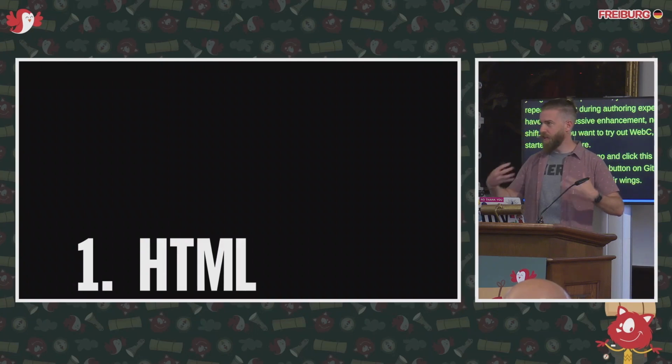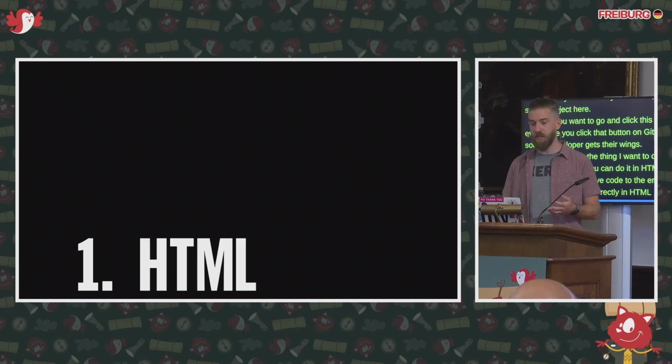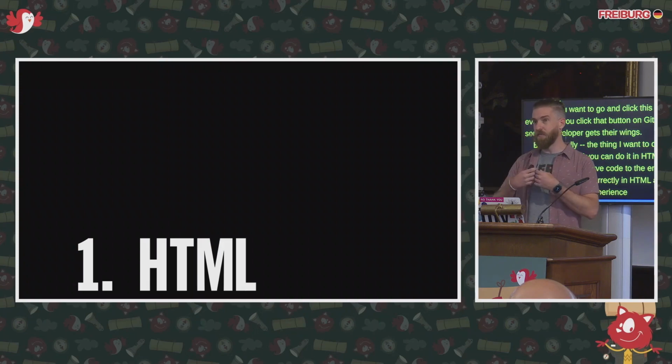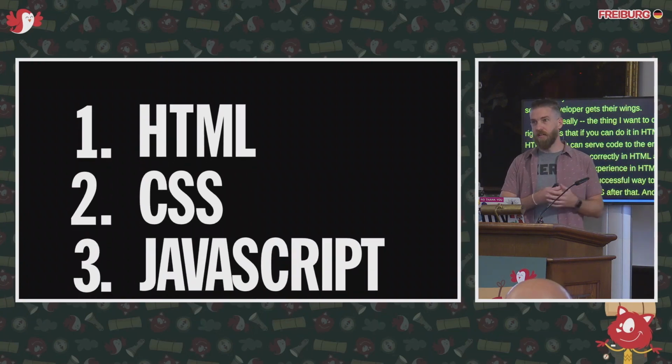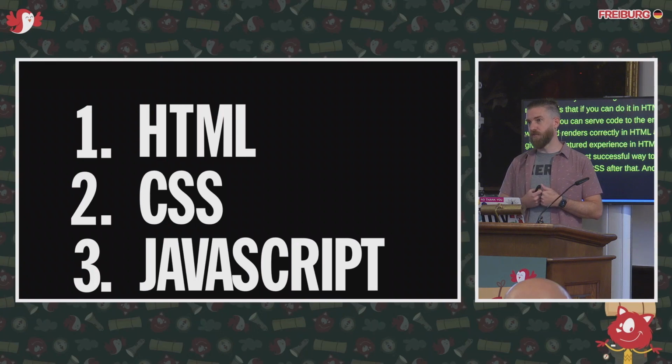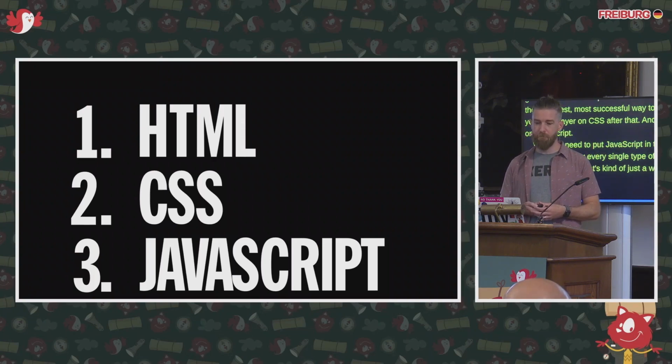But the thing I want to drive home right now is that if you can do it in HTML, do it in HTML. If you can serve code to the end user that works and renders correctly in HTML, and you can give a full featured experience in HTML, that is the speediest and most accessible way to do it. And if you can't, layer on CSS after that, and then layer on JavaScript. We don't need to put JavaScript in the critical rendering path for every single type of component. And that's just a web performance primer, and basic standards-based development.